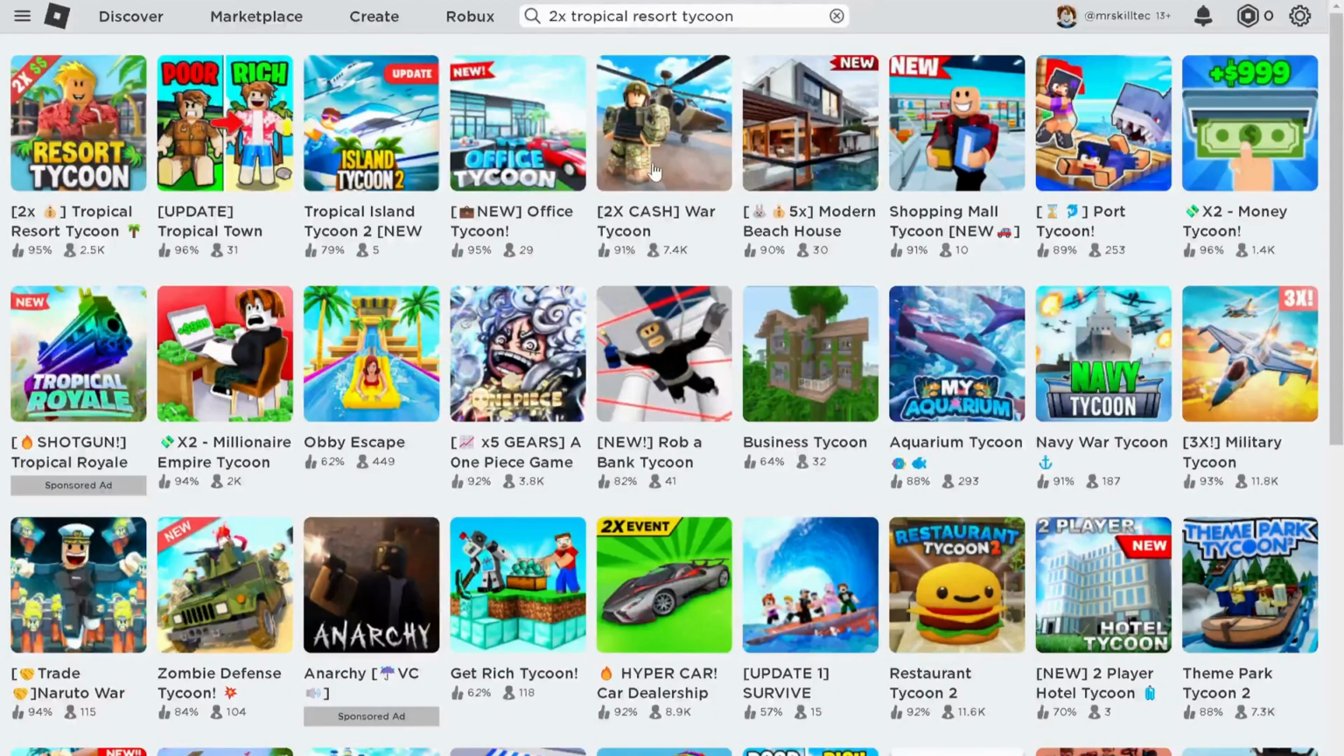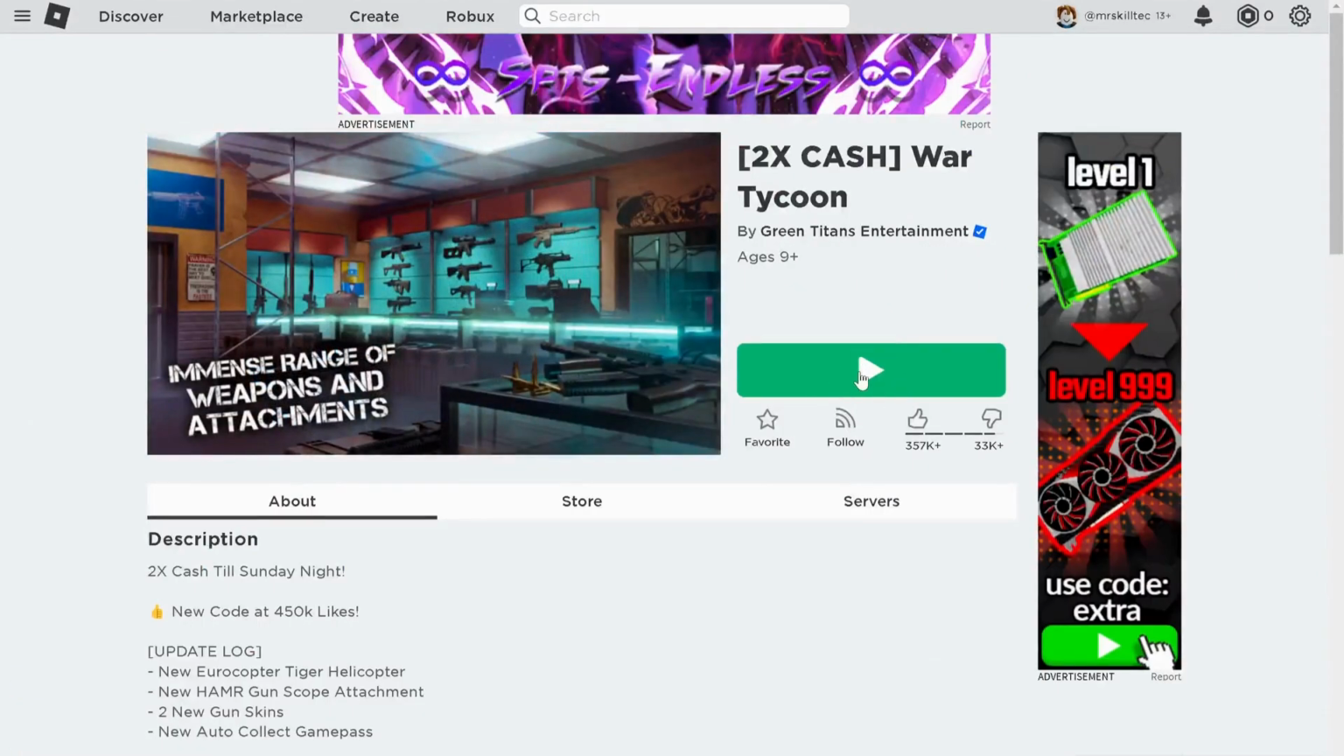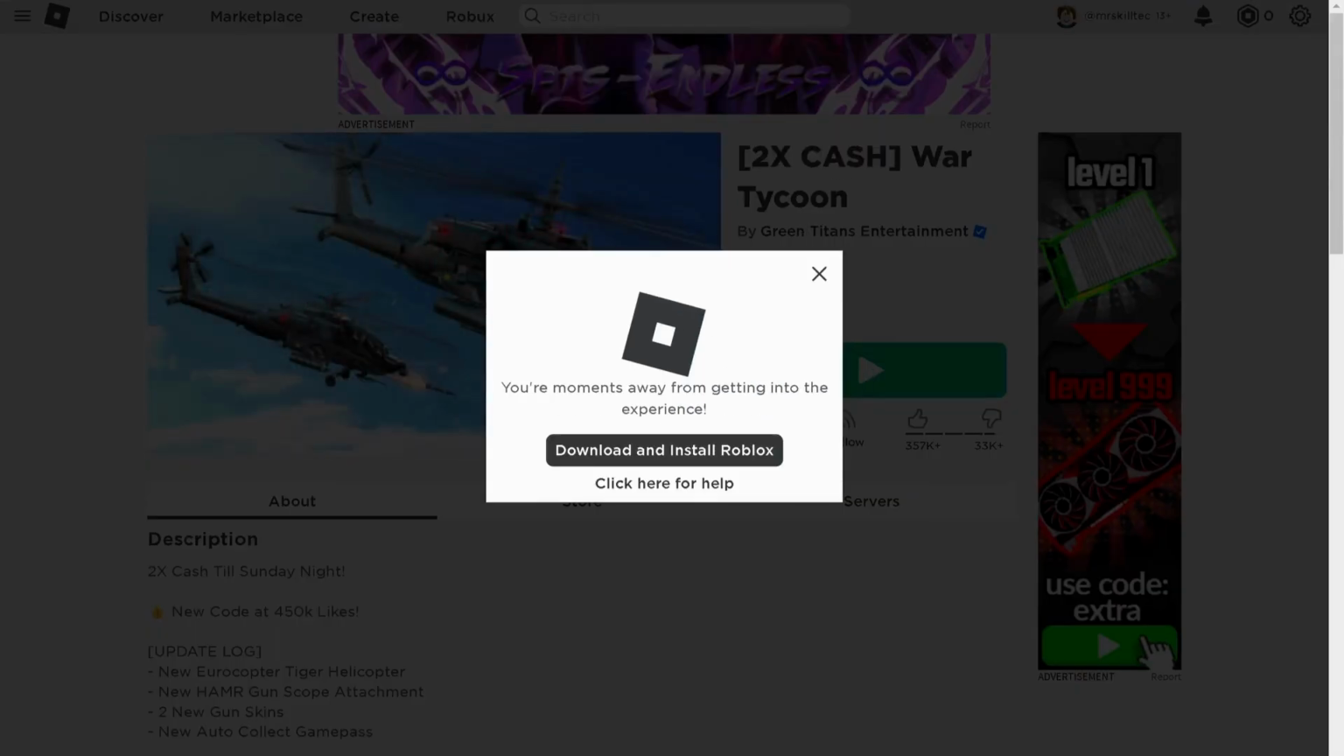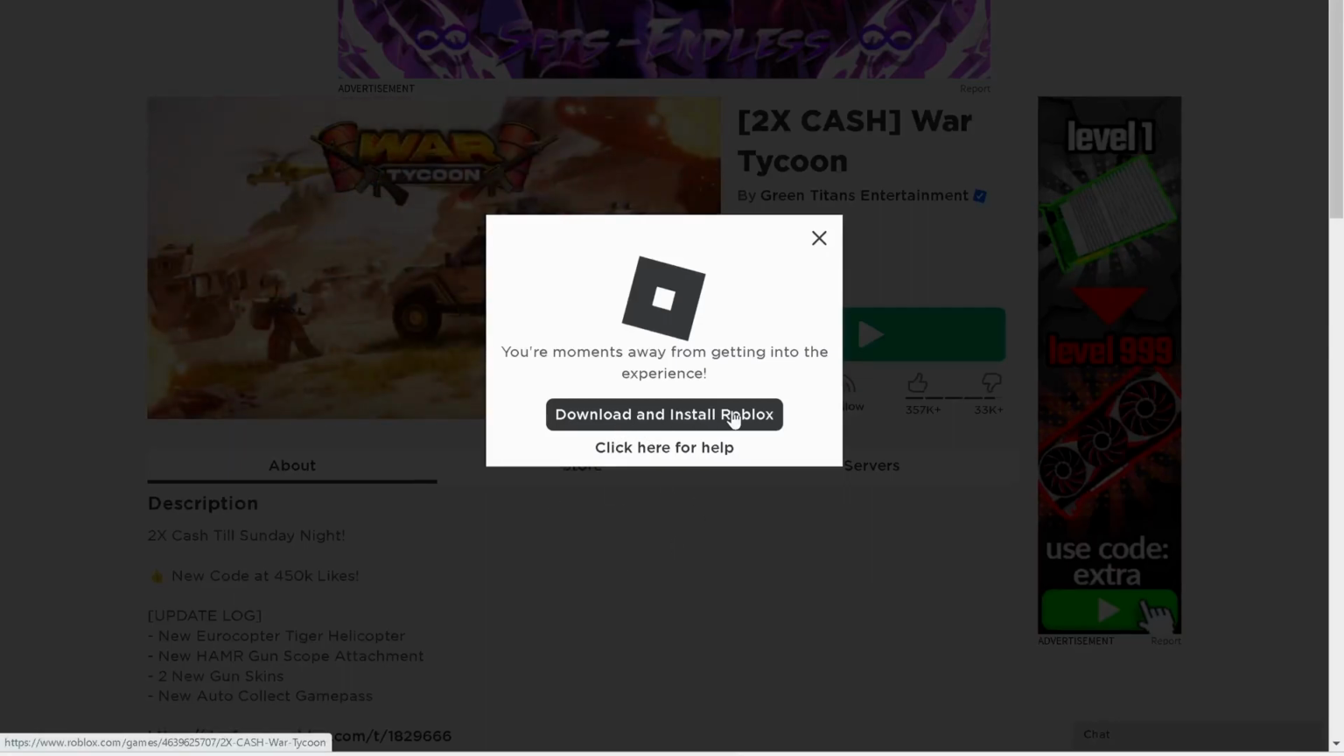So select any game. Then click on download and install Roblox.